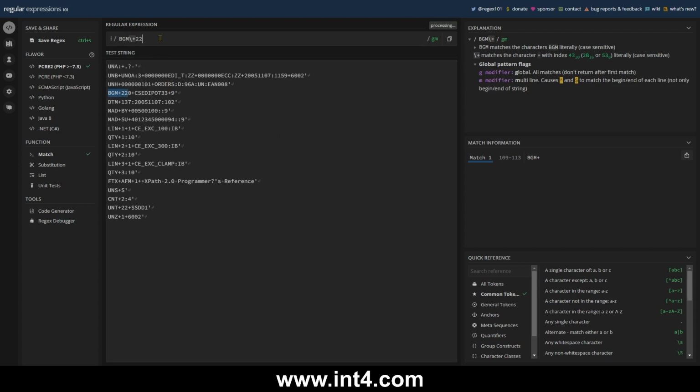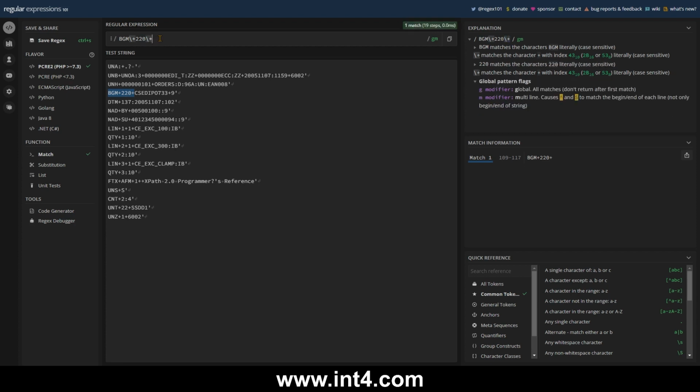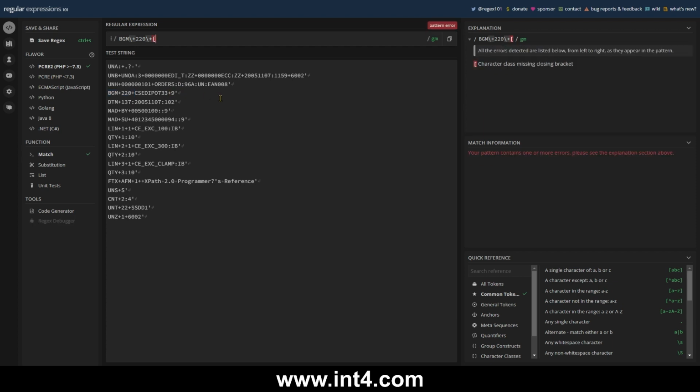Then I need 220, which goes in directly. Then I need again to match a plus, so I need to escape it again. And then I will have a series of characters. So what would that series be? I could try various solutions. I think the simplest one is to say that it will end with a plus. So I can go for my selection string like this.